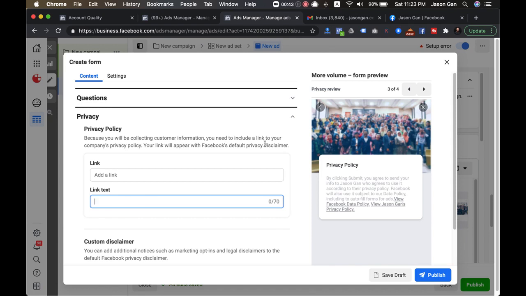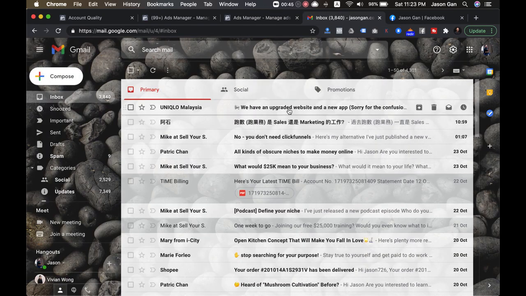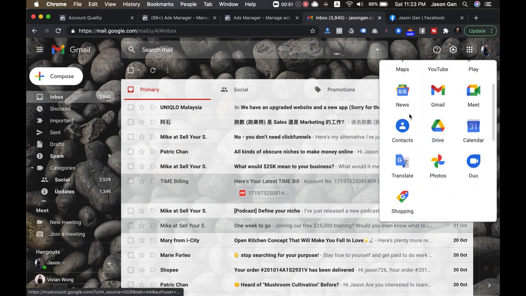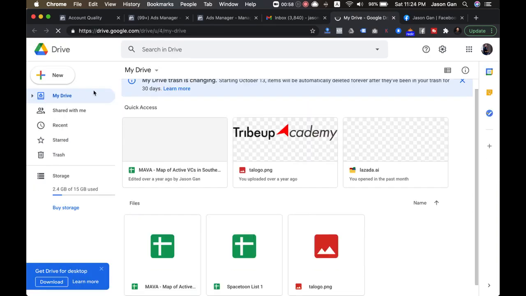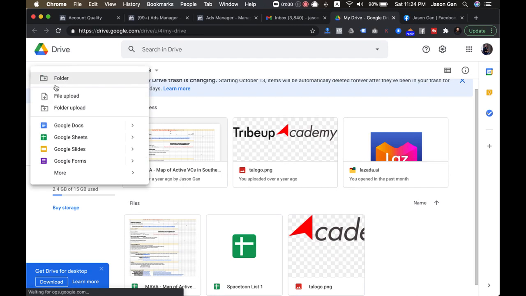So the mechanism is, we are going to use the Google document. So when you log into Gmail, you just click on this 9-dot, go all the way down and you'll be able to go into your Drive. Now, all you need to do is very simple. You just go into Drive, and then you just create a new document, come down, you create Google Docs.